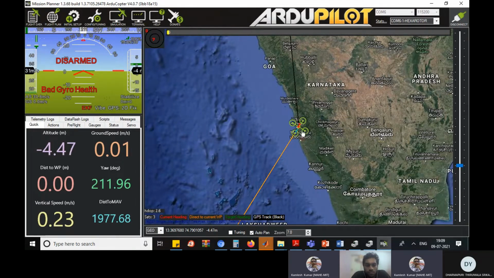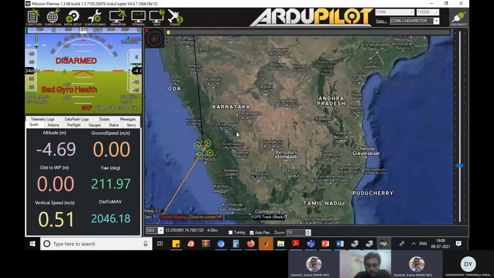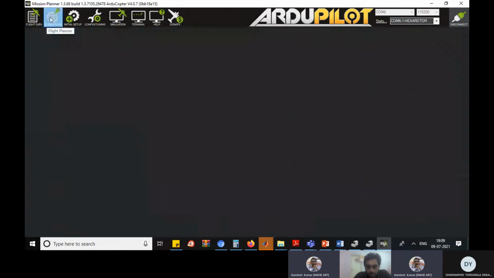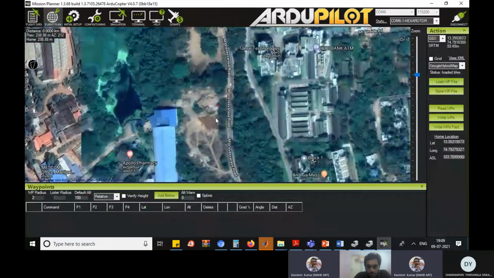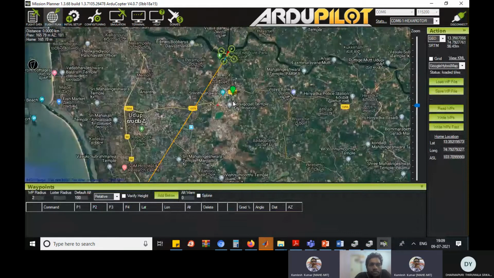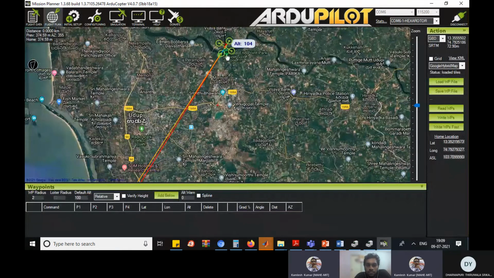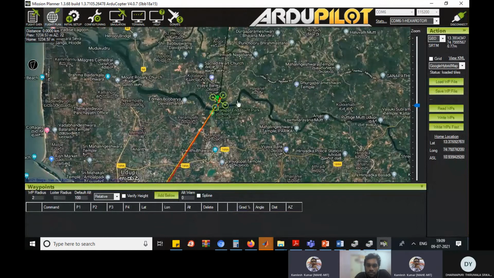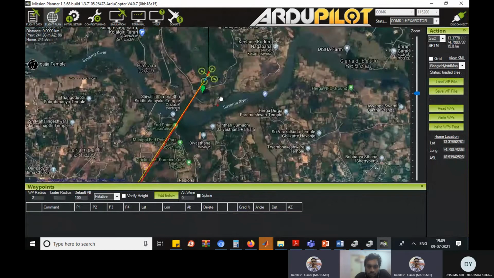If you have waypoints, then you can go with the different waypoints. I will show you how you create waypoints on the mission planner side. This is the mission planner. Okay, so you can create the waypoints. I will show you how to do that. So this is actually your home. First, home is initialized here.